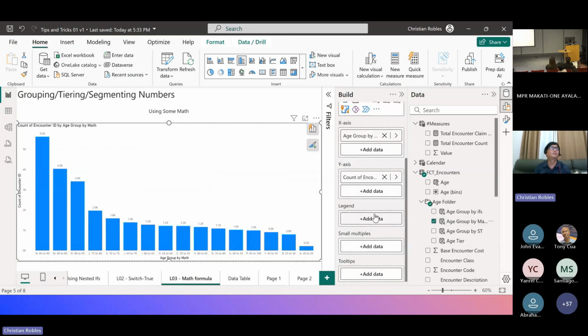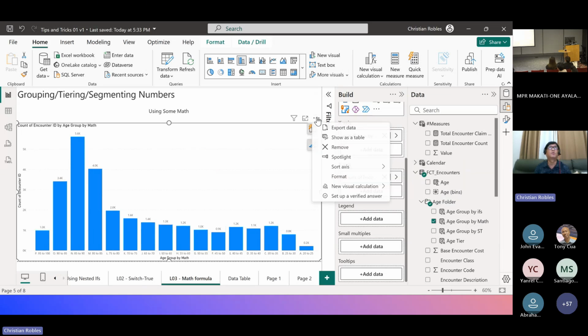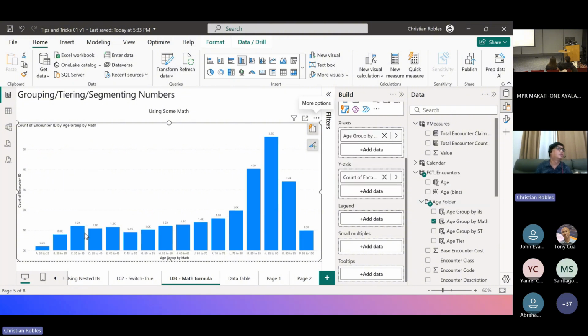There you go. And then I'll sort this using age group by math, and then another sort, let's say ascending. There you go. So from 20 to 25. And remember, we saw that from 80 to 100, that is the group that is paying more for their hospital needs. But actually, the 85 to 90 group are the ones who are really spending a lot.